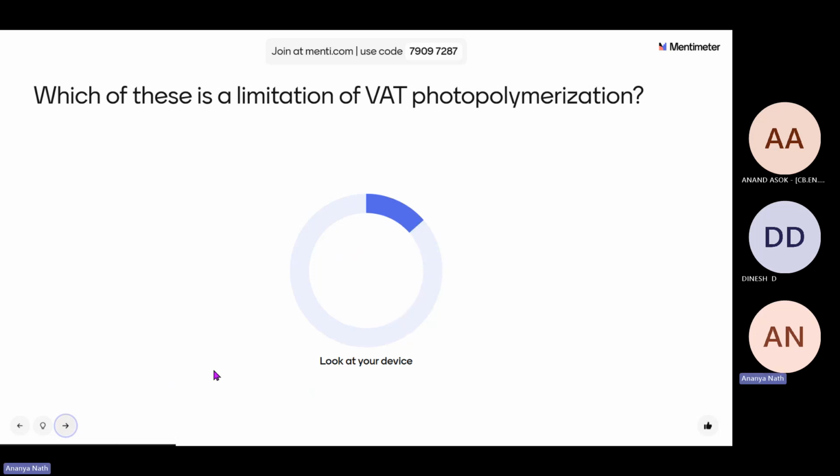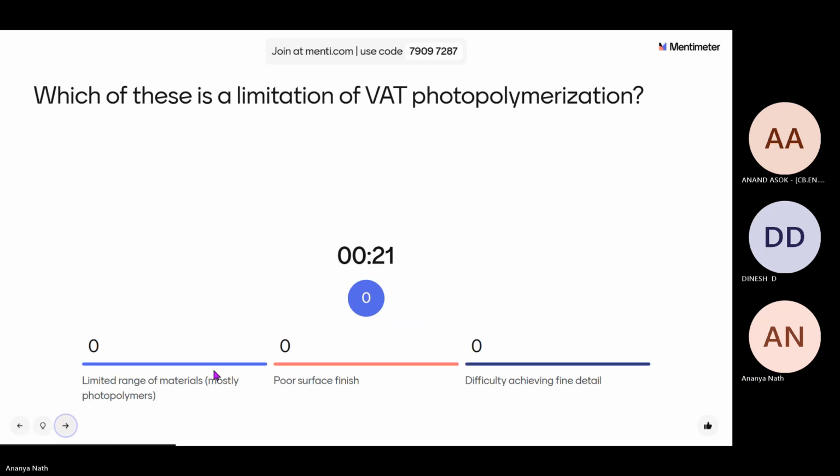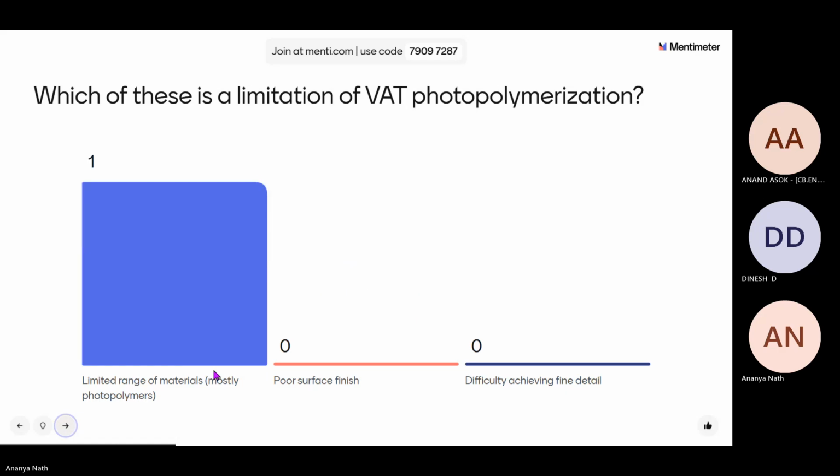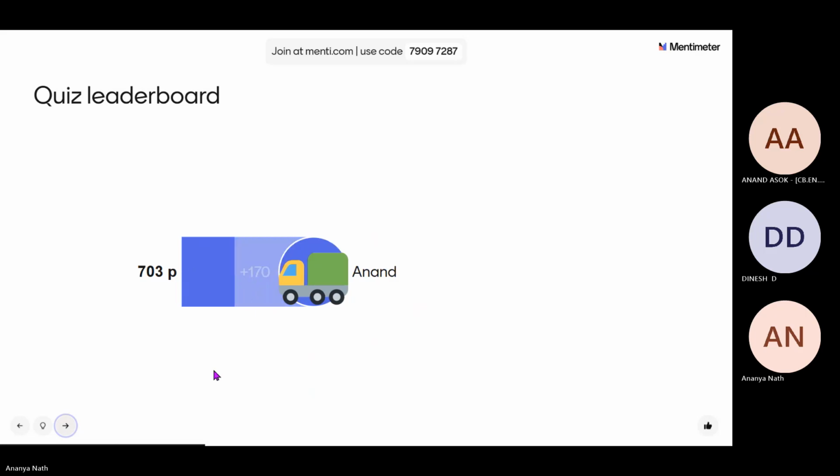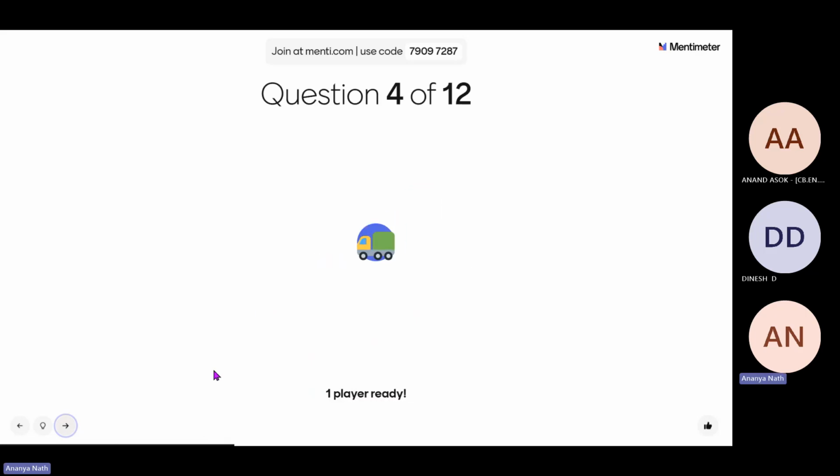Which of these is a limitation of this process? Easy, easy. Try to recall what are the words related to wet photopolymerization. Yes. So it's photopolymerization. So only photopolymers will be used. Next.